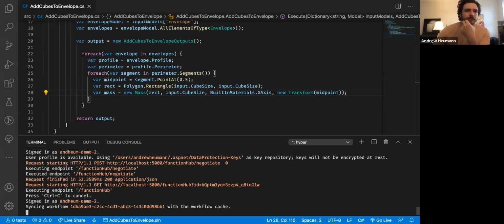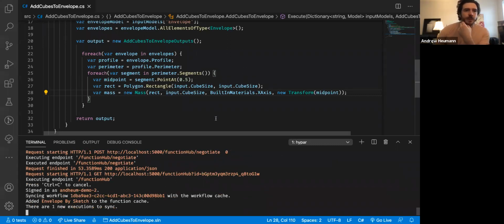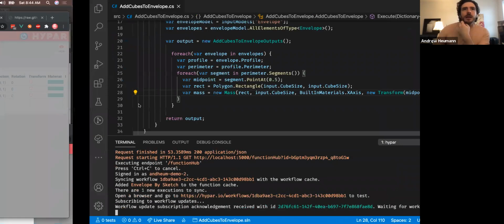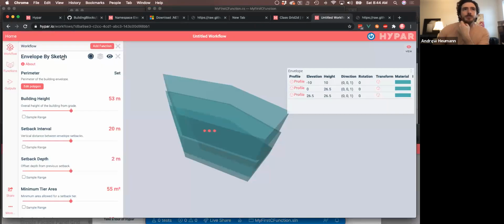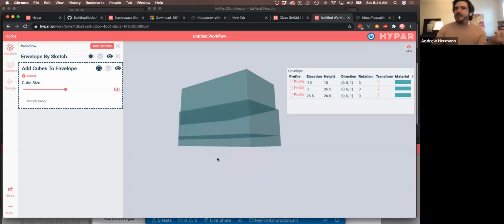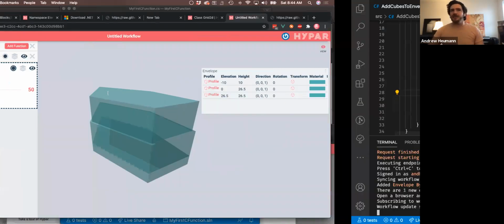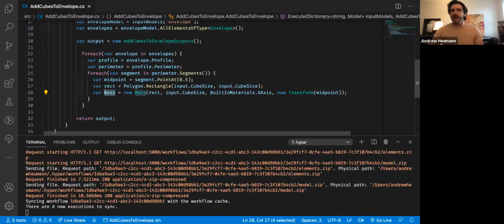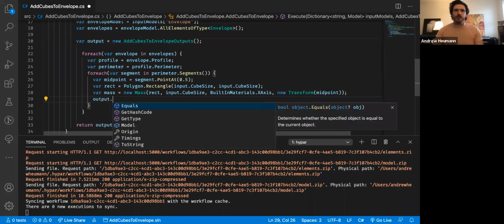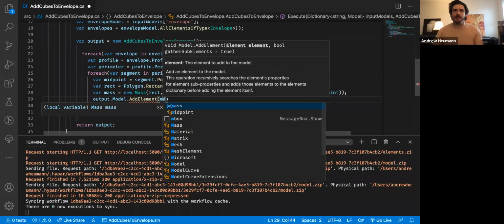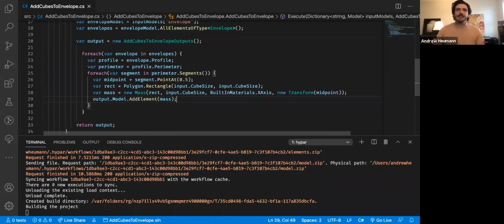So this is just about ready. And I can click ready, and it'll put in my new function. And nothing is coming out yet because I have forgotten to add the mass to the output model. So I'll just do that real quick. Output.model.add element mass. Save that.